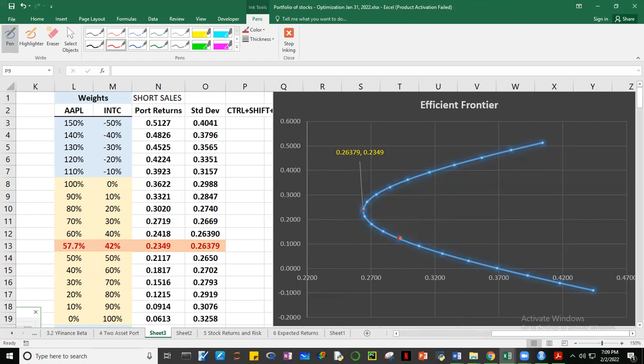This point, guys, is this an efficient one? No, it's not efficient. Here is its risk on the x-axis, and this is its return. It is inefficient because there will be another portfolio on our efficient frontier. The frontier, guys, means that line, that curve.